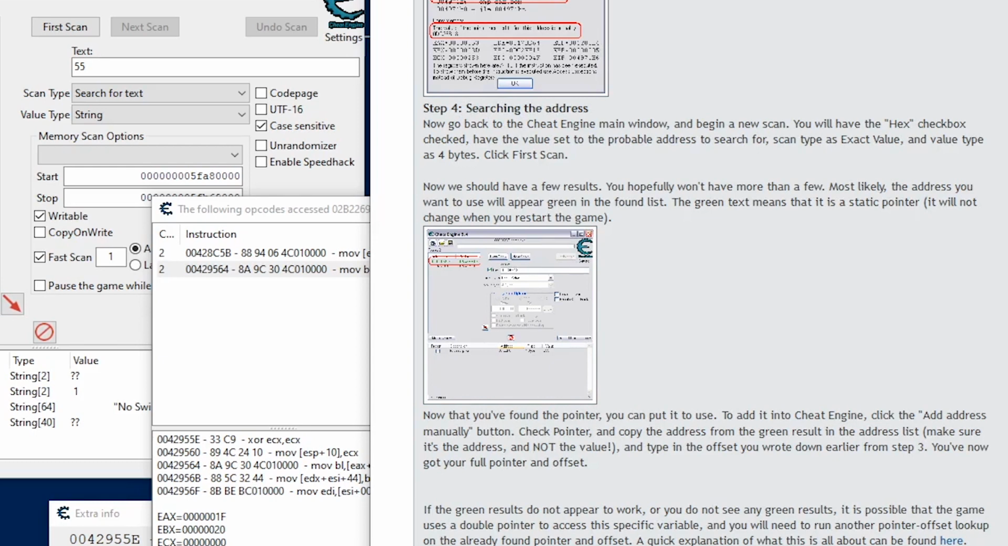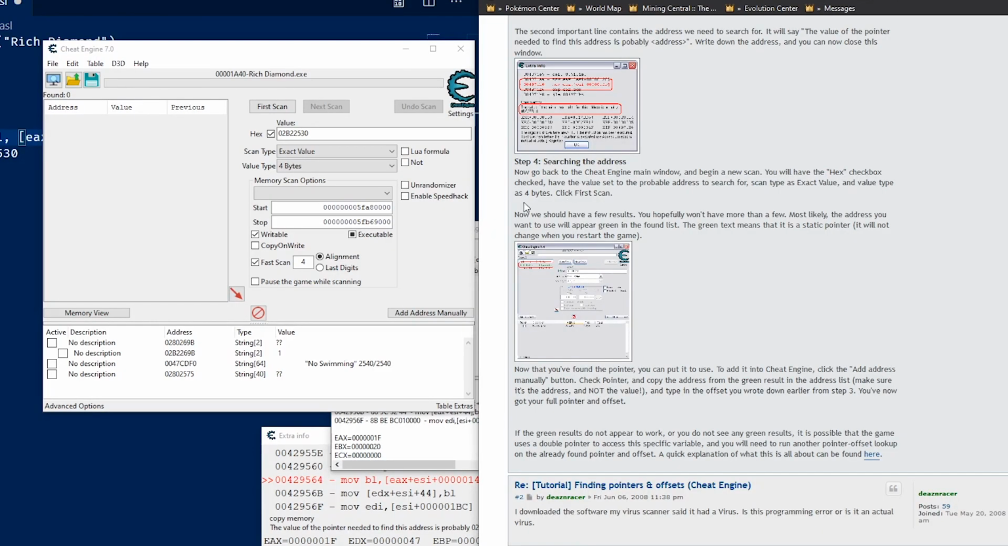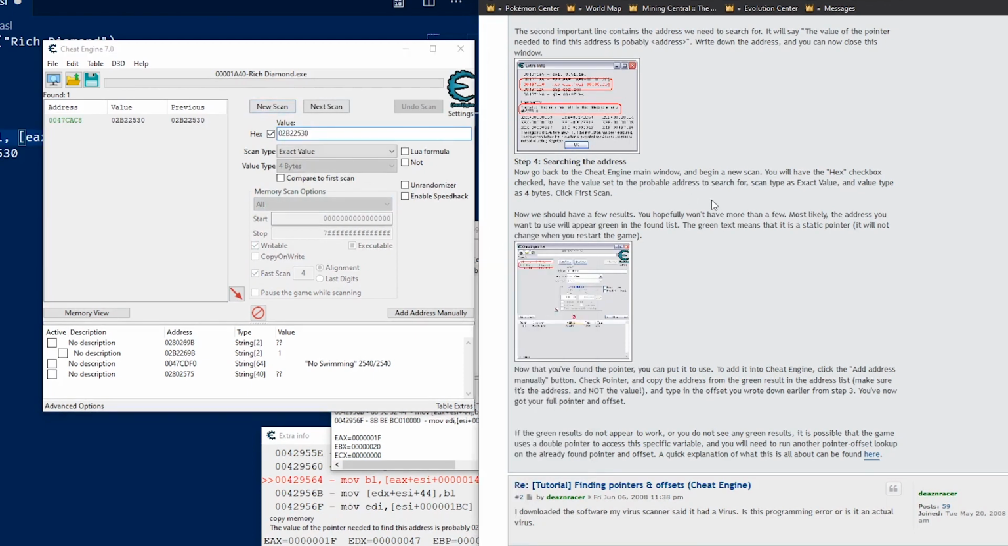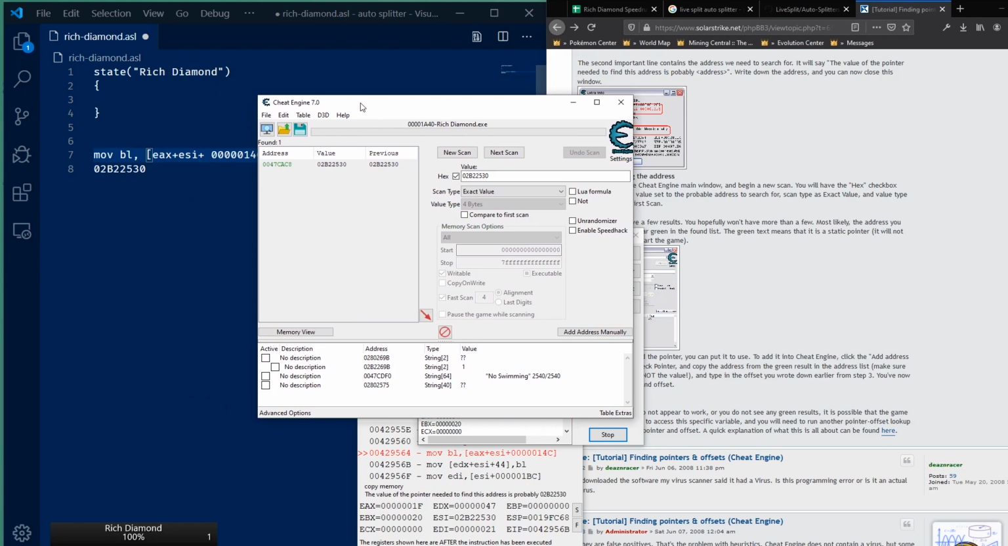Now go back to Cheat Engine's main window. And we get a new scan. You will have the hex checkbox checked, and have the probable address, scan type exact value, and type 4 bytes. Click first scan. We got one. Green text means a static pointer. All right, I think we're getting somewhere.